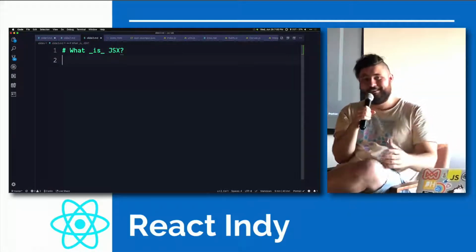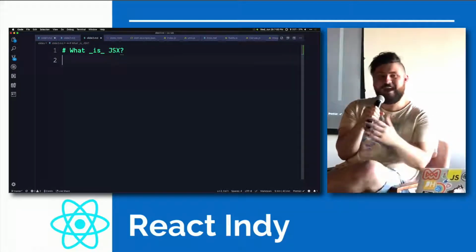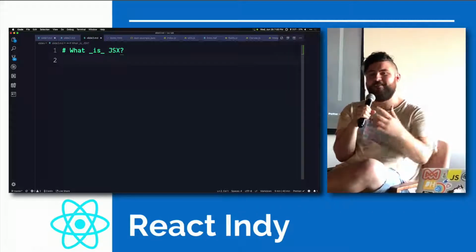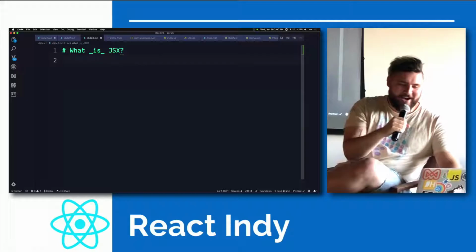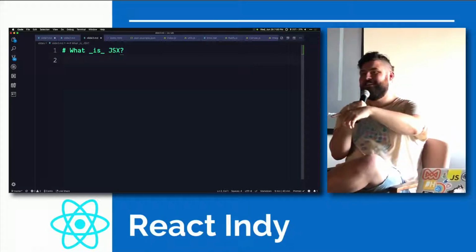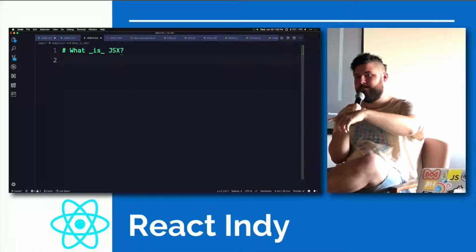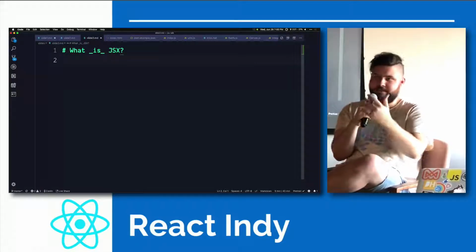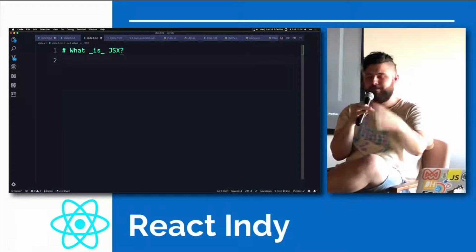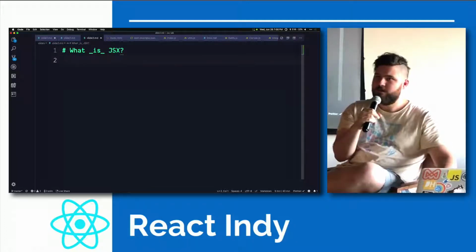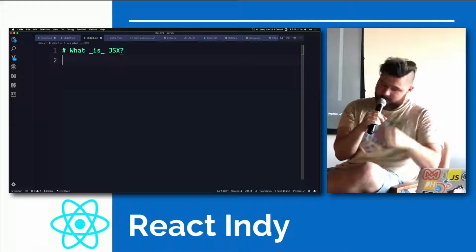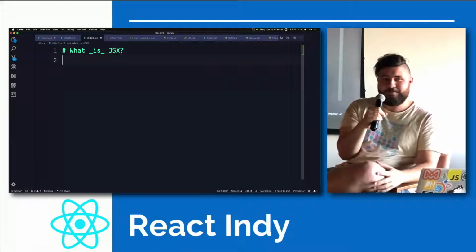What is JSX? Does anybody have a definition that they'd like to just yell out loudly? You don't have to. All right, cool. A syntax library on top of JavaScript that allows you to write code as if it's HTML-like markup. Cool. So a syntax on top of JavaScript that lets you write markup like HTML but in JavaScript. That's a great answer.